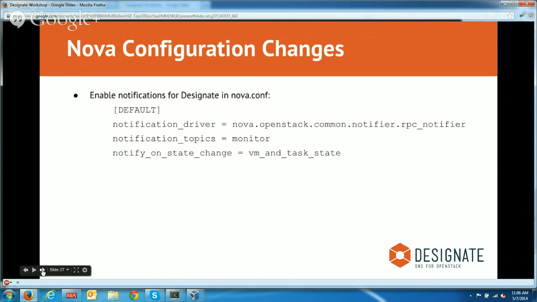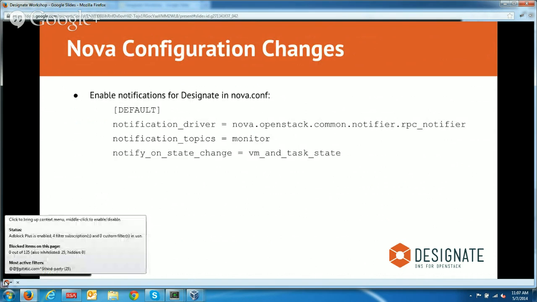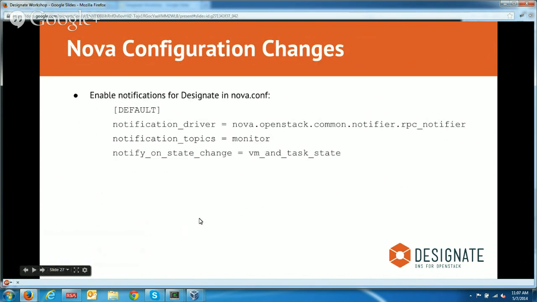So what you need to do to enable the notifications from Nova to be picked up by Designate Sync is make some changes to your Nova conf file. We'll go ahead and publish them on the monitor topic, and you need to tell Nova that you want notifications to be sent whenever VM and task states have changed. So whenever the state of a VM has changed, for example, you create a VM, that's a state change, you want this notification to be sent.